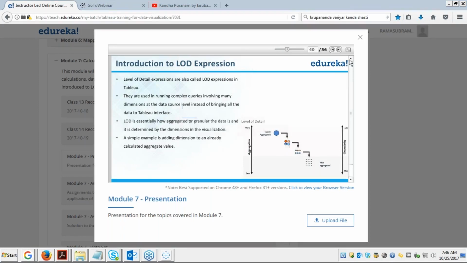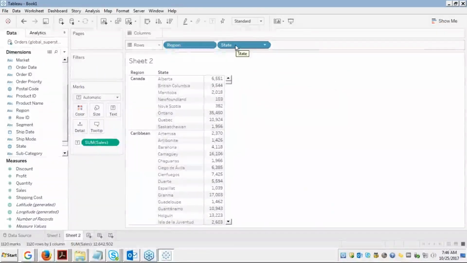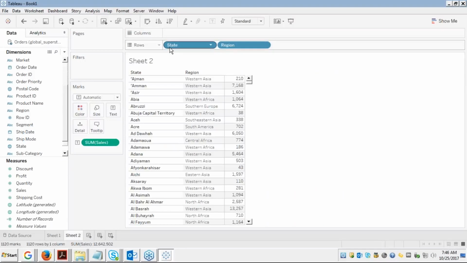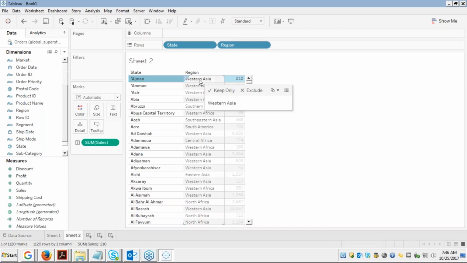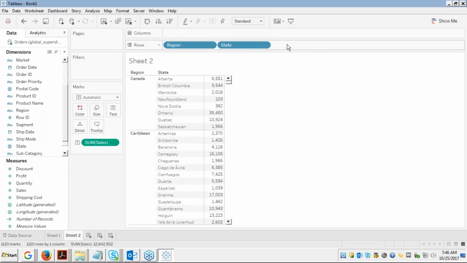Okay. So if we are adding state before a region, that's a very good question, Uncle. If we are adding a state before this region, now what happens? You see, in Ajman, in Western Asia, this is my sales. In Amman, in Western Asia, this is the sales. Like that, the values are getting split over. So whenever you are adding dimensions here or there, the values are getting split and computed in a different way.